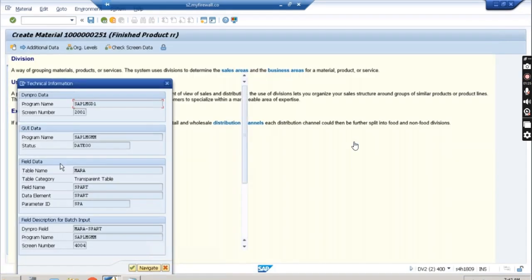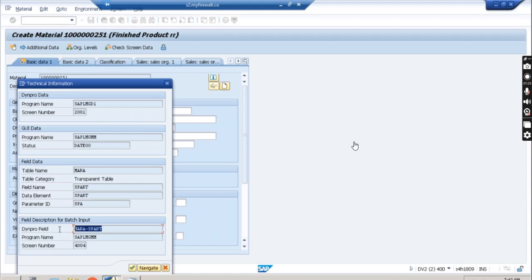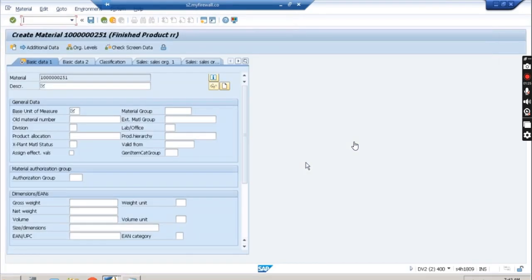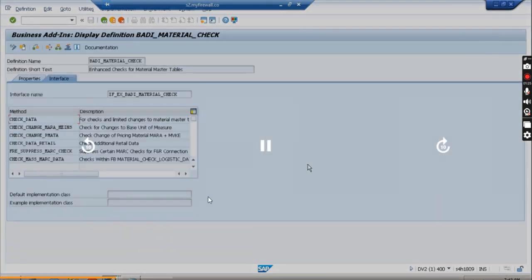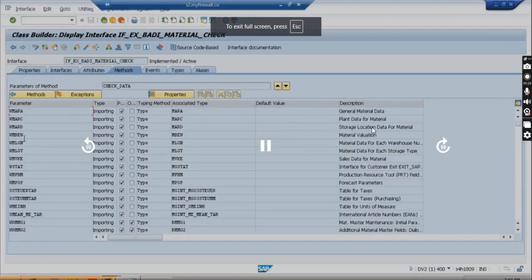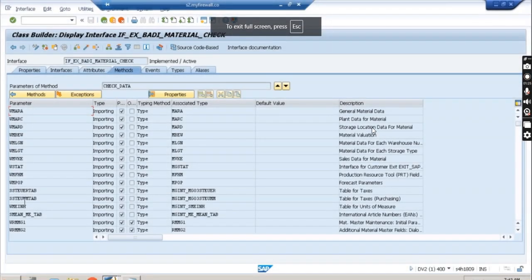Click on this technical settings, and MARA-SPART. This is the field SPART. This is the field name, and the DYNPRO field is MARA-SPART. I will have to identify whether some field called SPART is there under the parameters or not. So double click on this method, and here you have so many parameters.